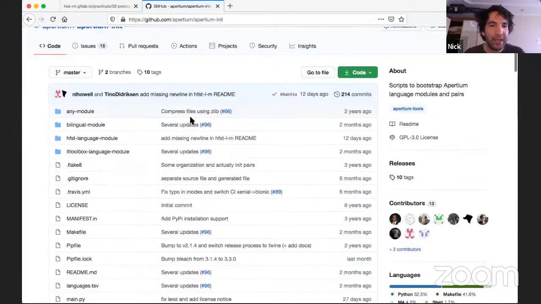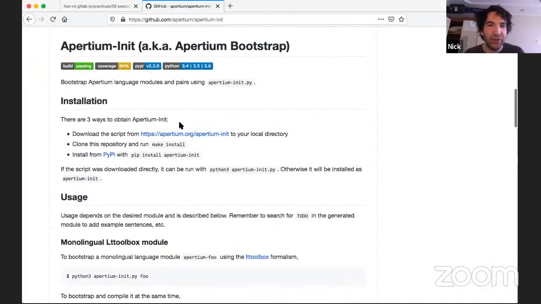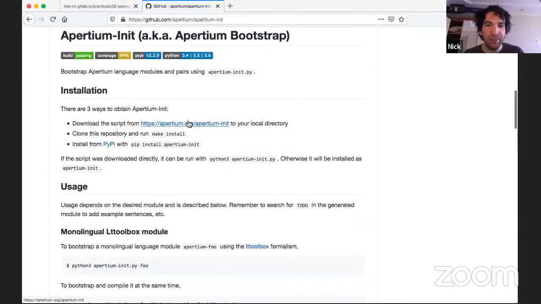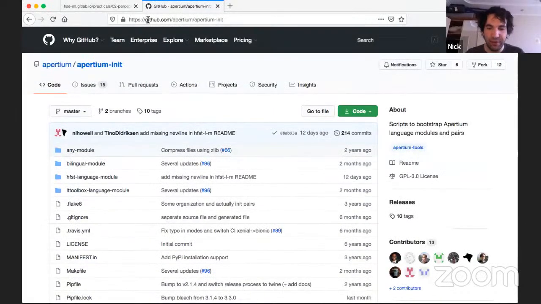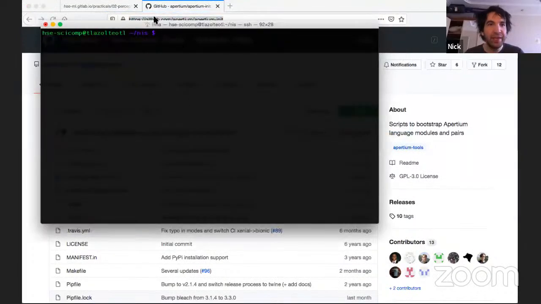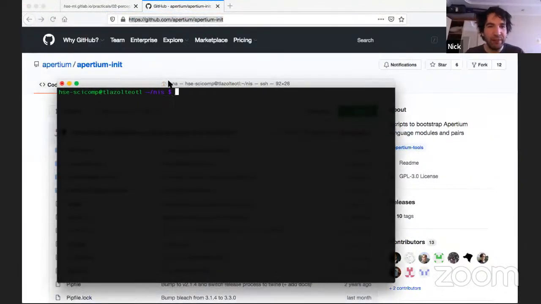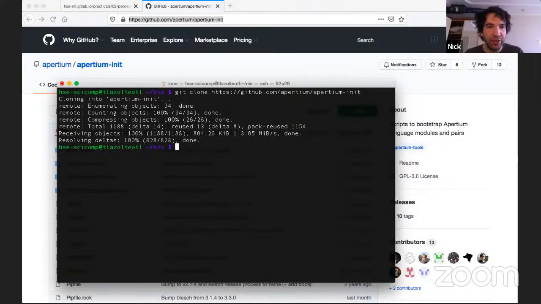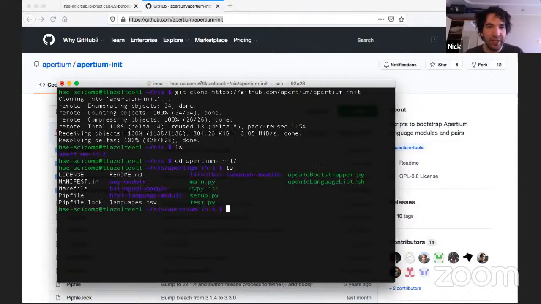As we just discovered in take one, you can download this script directly from apertium, but that will not have LexD support. So in order to get the latest version, we're going to clone it directly from GitHub. I copied the URL for this, and here I have where I'm working, and I'm going to clone it.